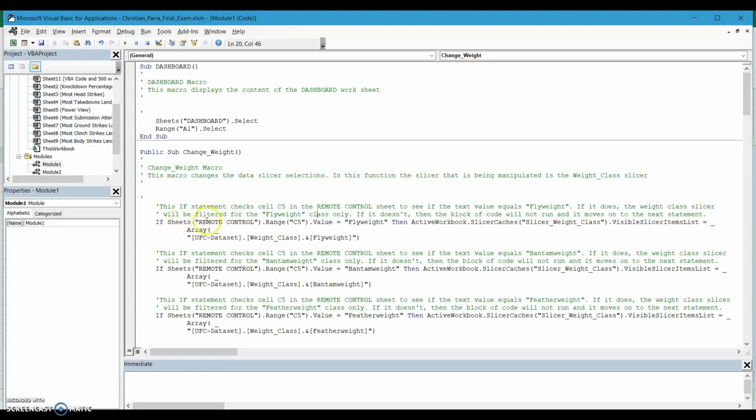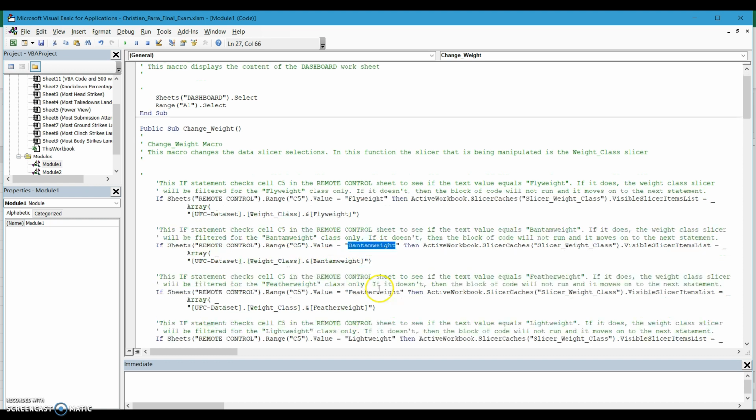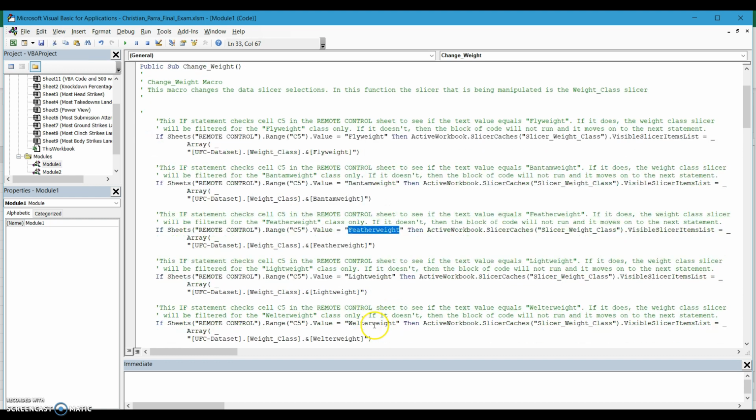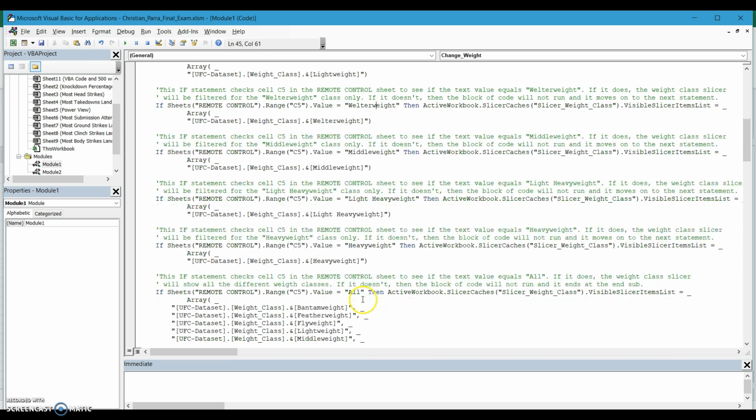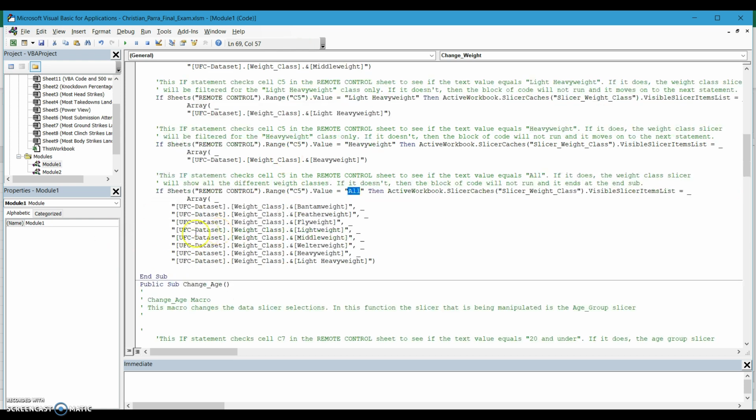So here, if sheet's remote control, range, or cell C5 is equal to flyweight, then the slicer called weight class, change it to the flyweight division. I also created that for the bantamweight class. Featherweight, lightweight, welterweight, middleweight, light heavyweight, and I also created an all, so if you want to select all of them and see all the weight classes you can.